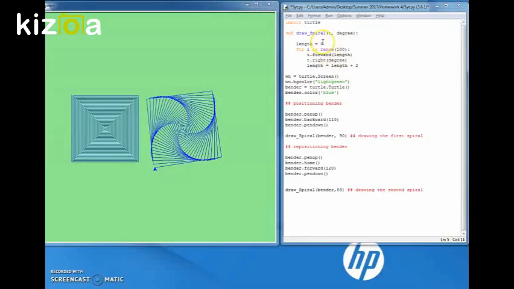Okay, so once we created our function, the next step is to go back and use that function. Here we type our function name, and for the turtle we type in Bender, since I named my turtle Bender. And for the degree, we put in 90 degrees. So my turtle is going to go 2 length, then make a 90 degree turn, then 4 length, and make another 90 degree turn, and then 6 length, and another turn. That is what creates that spiral that we see over here.